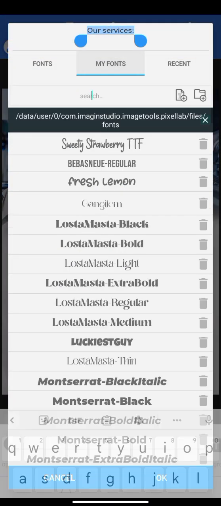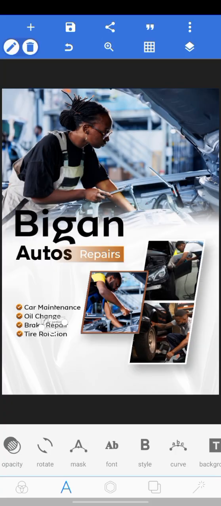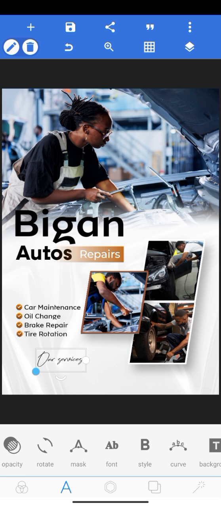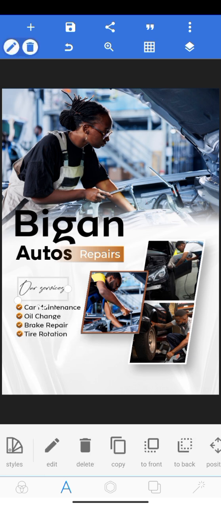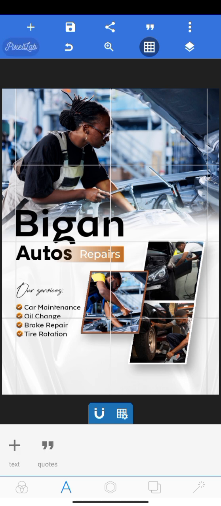Now the font I used for this is in the designers package. If you want to get it, you can check it out. All right, it's in the designers package. Now I'm going to place this here. Make sure it's also aligned to the margin. All right, make sure it's aligned to the margin.